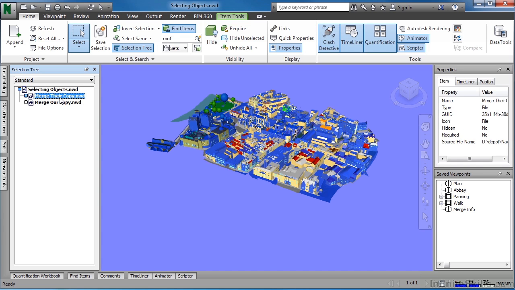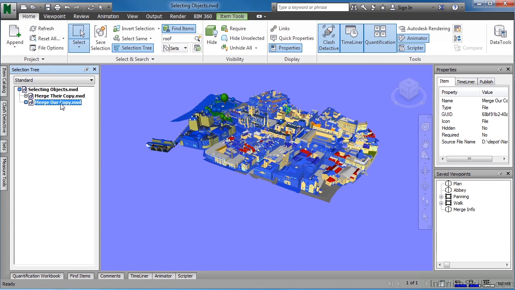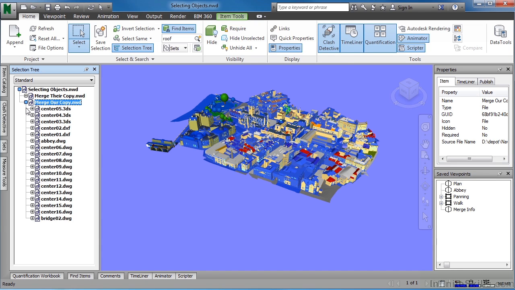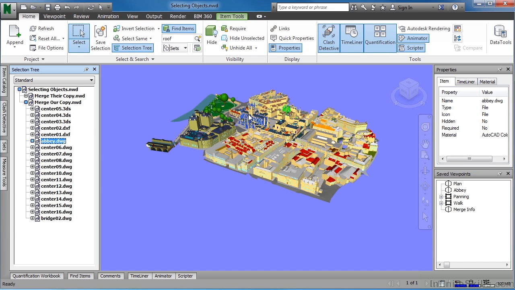If we select one of them, we will see that half the model highlights. If we select the other one, we can see the other half of the model highlights. If we expand out one of these categories, in this case, merge our copy, then click on the abbey.dwg file, then the church up here, the abbey, has now been highlighted.